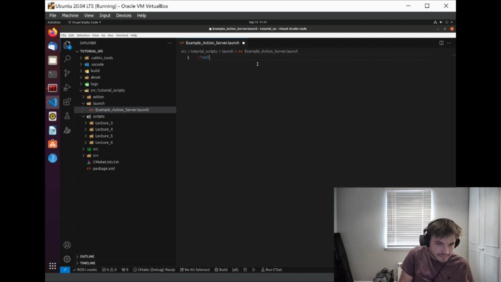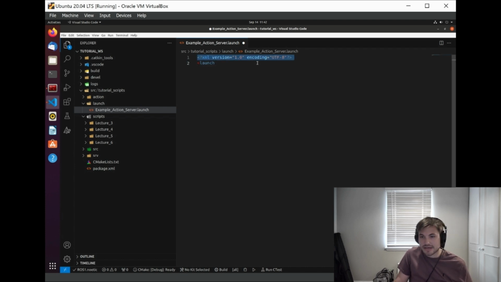So XML. This is what you need at the top of your launch file, because a launch file is an instance of an XML file. So it's not really a programming language per se. I think it stands for Universal... I can't remember what it stands for, but we need to define what it is with this top bit here.